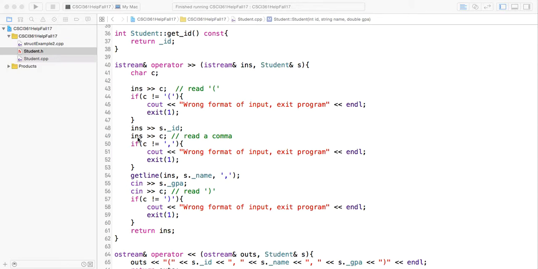Then after that, I will read a comma. So equivalent, I read a char. That comma is assigned to this char. If this char is not a comma, then I will say wrong format of input, exit the program.